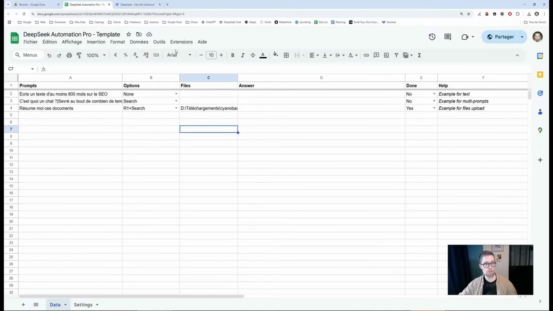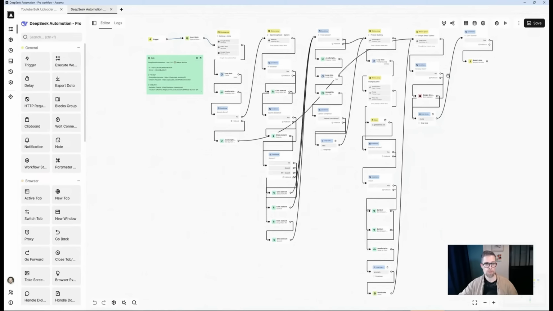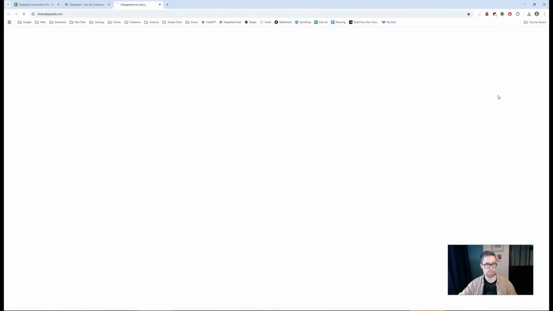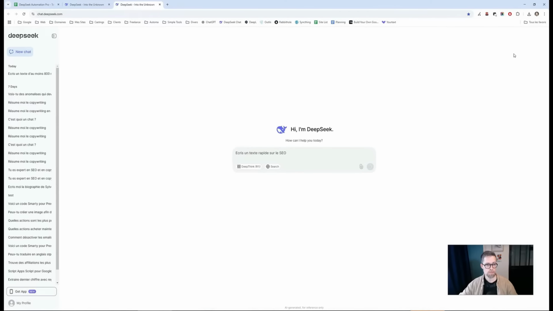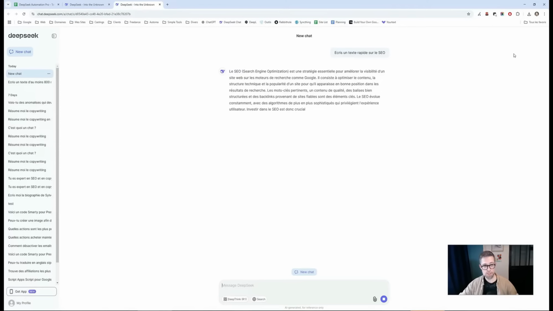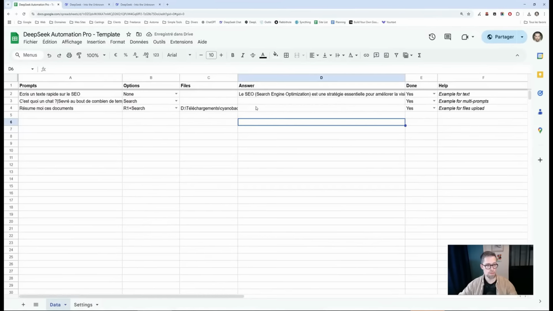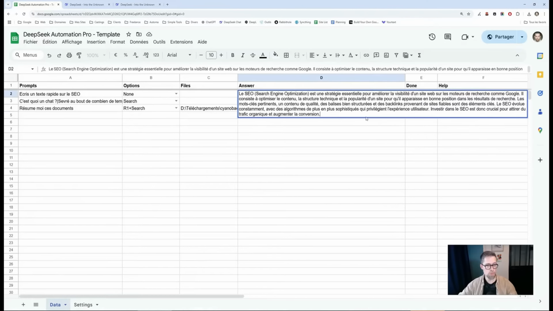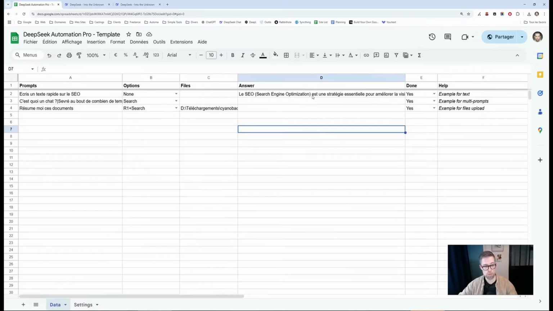With these options, you can also attach files by specifying their complete path on your computer's hard drive. Then you run the script. It will retrieve all the responses that will be recorded in the answer column. Here is the Automa template. I'm running it. It automatically sent my prompt. Now the template is waiting for DeepSeek to respond. In the Google Sheet, there you go. The response is automatically saved in plain text format, since I chose the option in the settings.